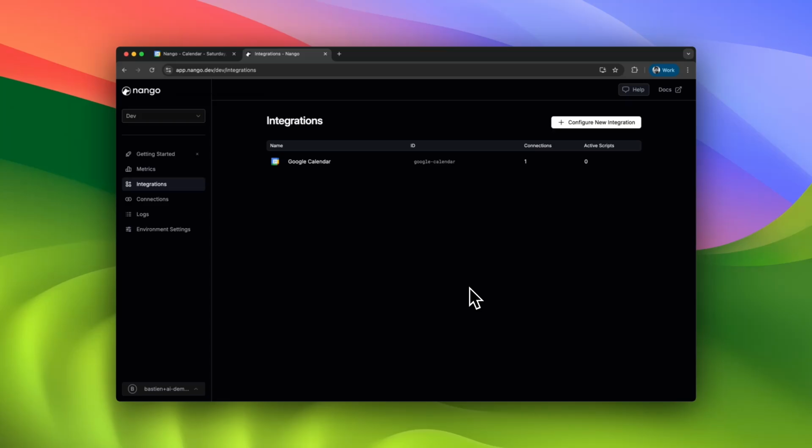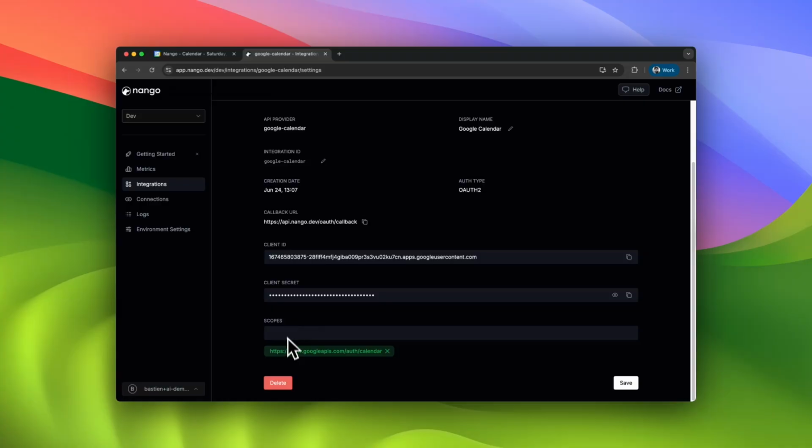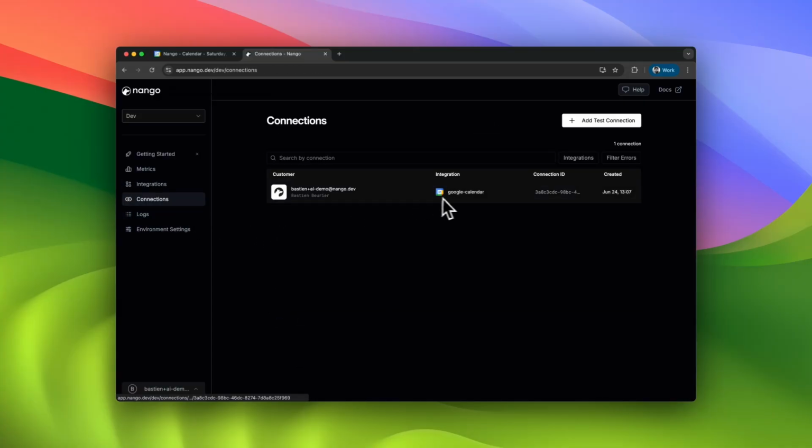Let's generate a Nango integration with Cursor. First, in the Nango dashboard, I've configured a Google Calendar integration with my OAuth app credentials and the right scope. I've also connected my Google Calendar account so I can test my integration on my own account.